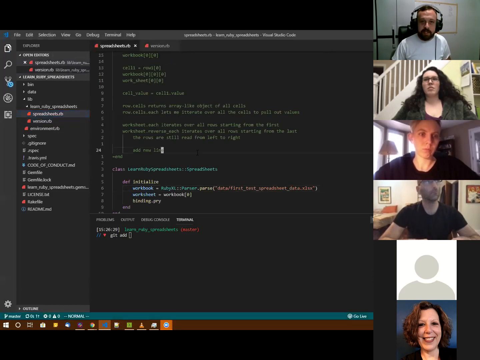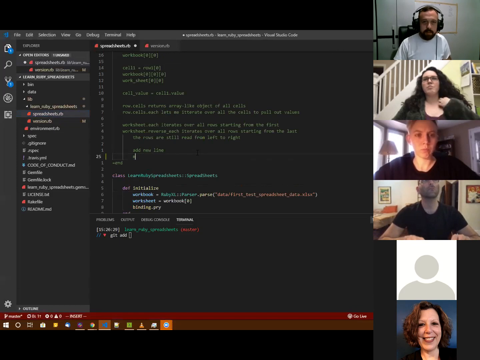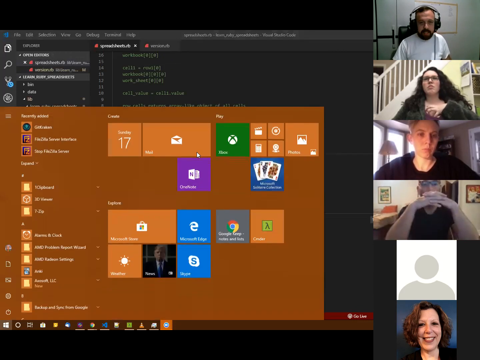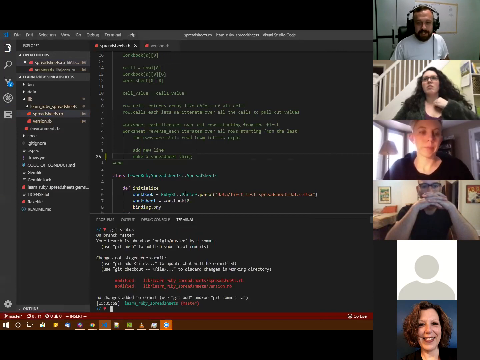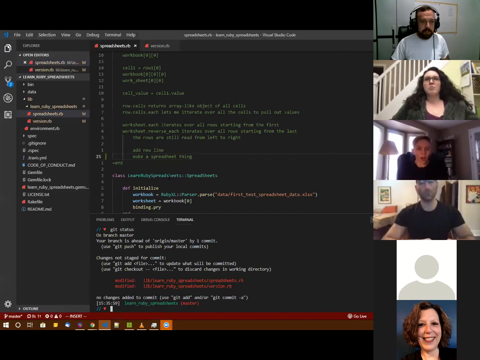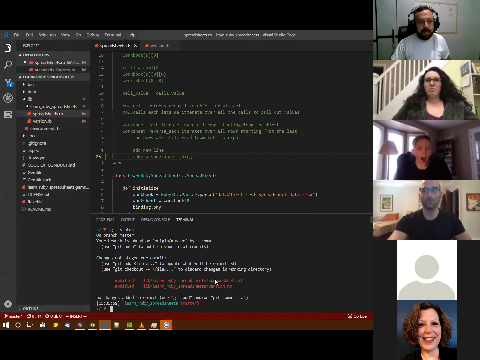And then in my spreadsheet, I'm going to make a spreadsheet thing, right? So now when I do my git, oops, that was the wrong button. When I do git status, that's not how you spell status. Git status, there are 2 files that have been changed, right? I could have added and committed each one of those changes individually, assuming these are both different features. But now they're both here.